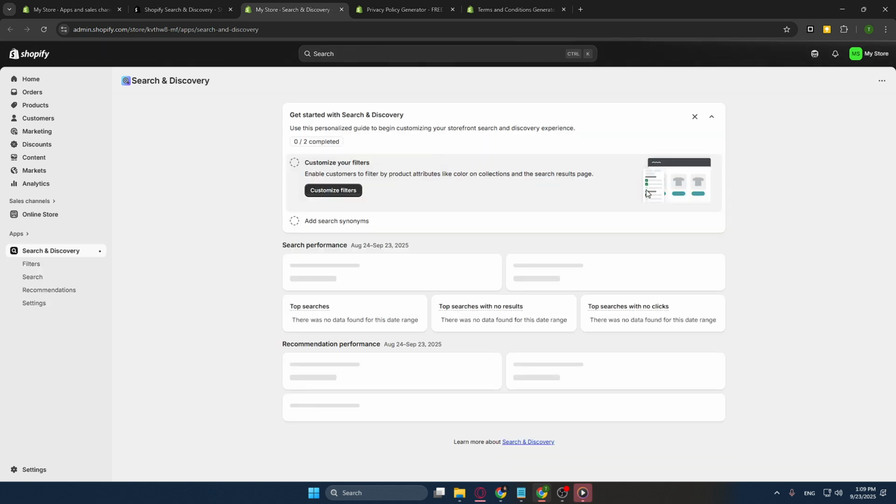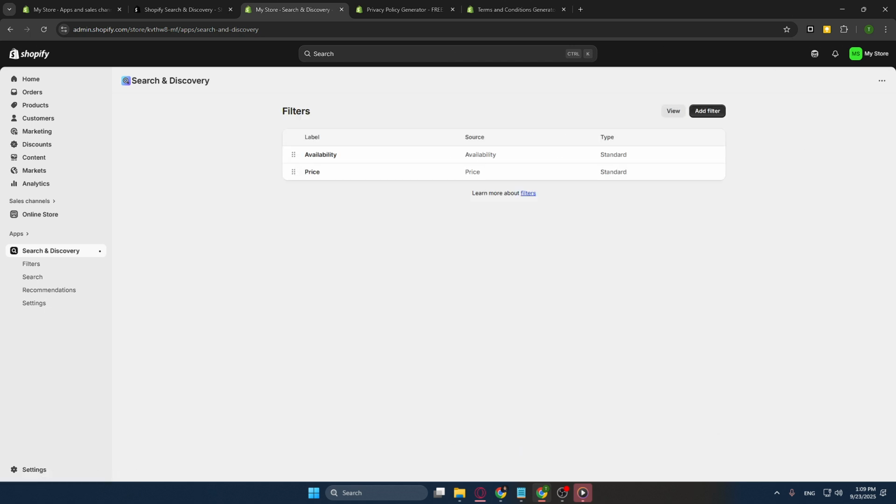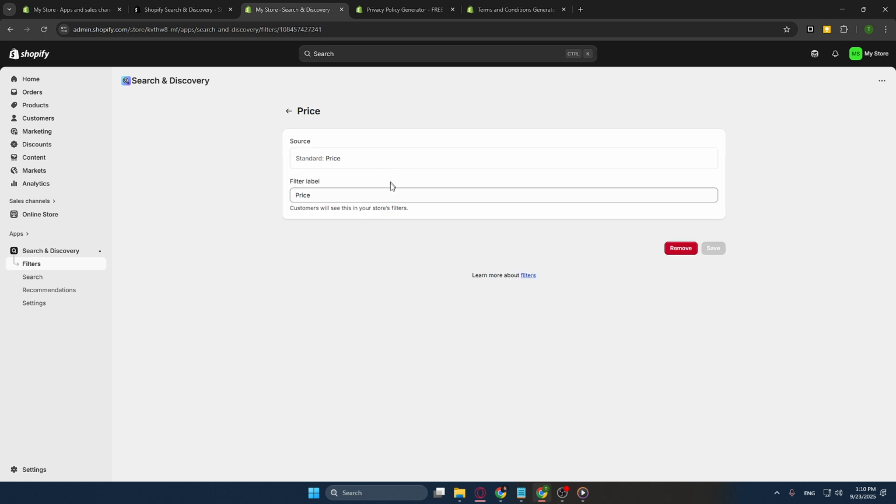Thank you for following along with this tutorial. Adding the Shopify Search and Discovery app is a small investment of time that can pay off significantly by enhancing your store's functionality. We hope you found this guide helpful and look forward to sharing more tips and tricks to help you get the most out of your Shopify store.